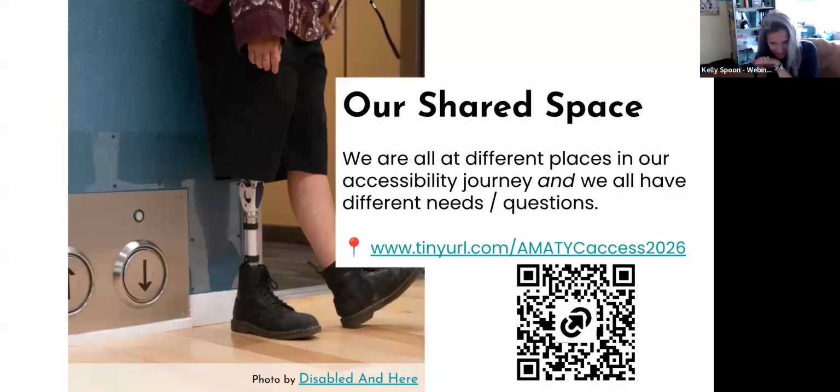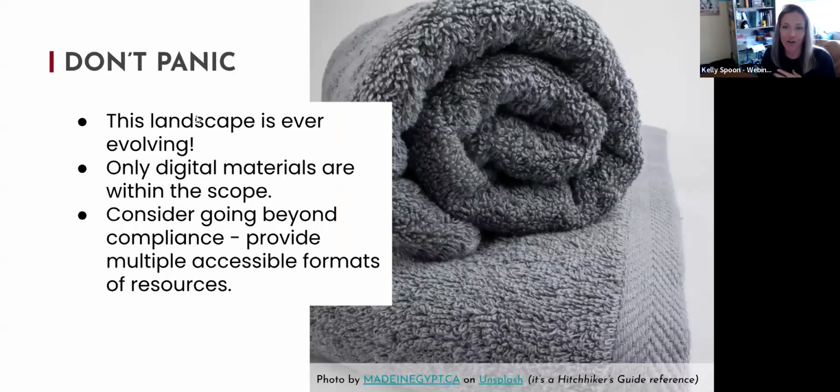So that being said, let's jump into sort of our Accessibility 101. But a little note before we get started. That note is don't panic.